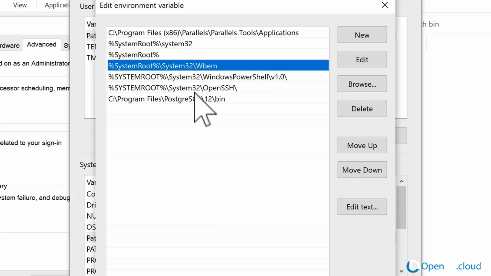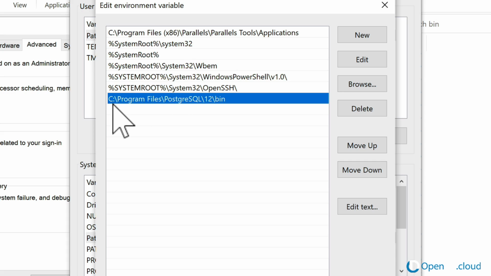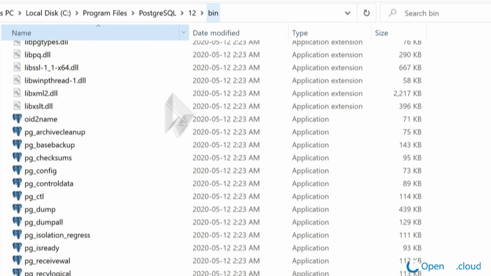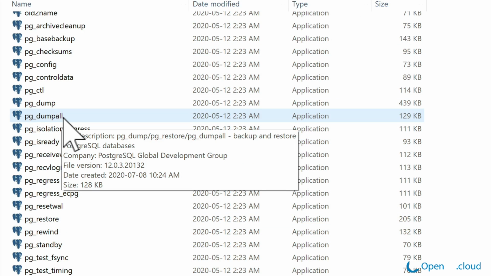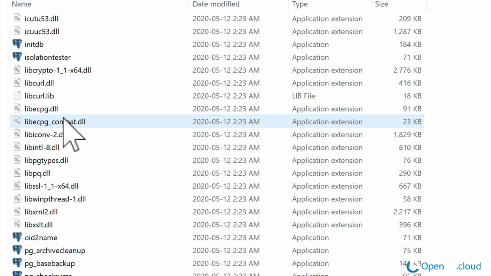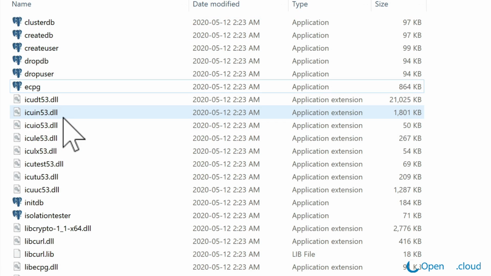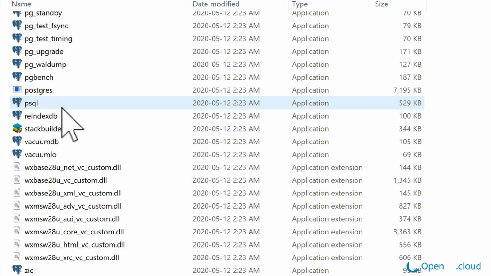But the one we want to zoom in on, and the most important one, is that to the Path variable we add the Postgres bin folder. Bin stands for binary, and it adds all of these commands that we can see: pg_dump, pg_rewind, all of these different commands are going to be able to be used. And one of the most important ones that we want to use is this PSQL one.